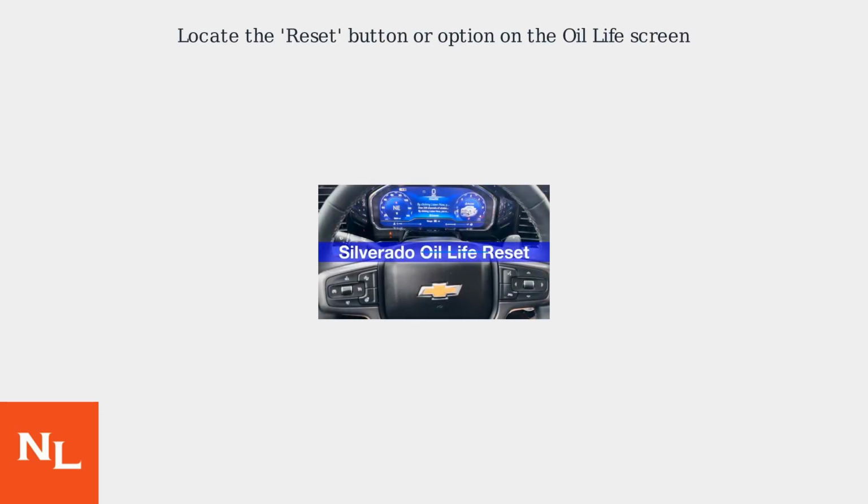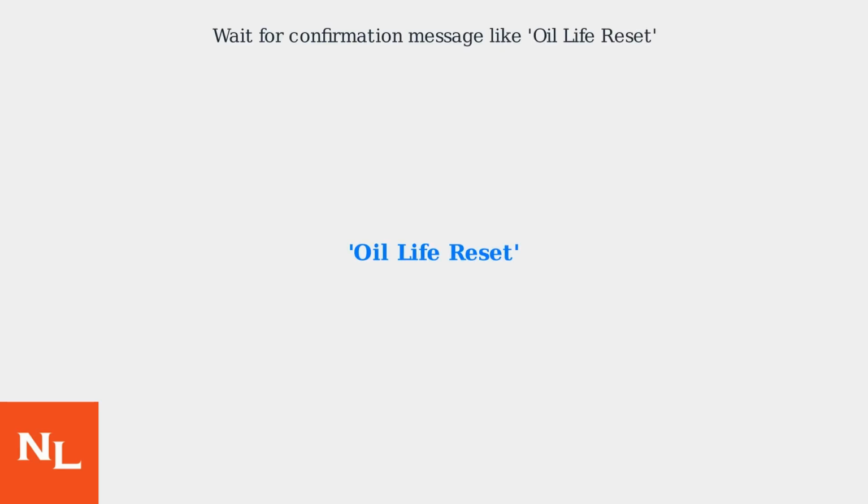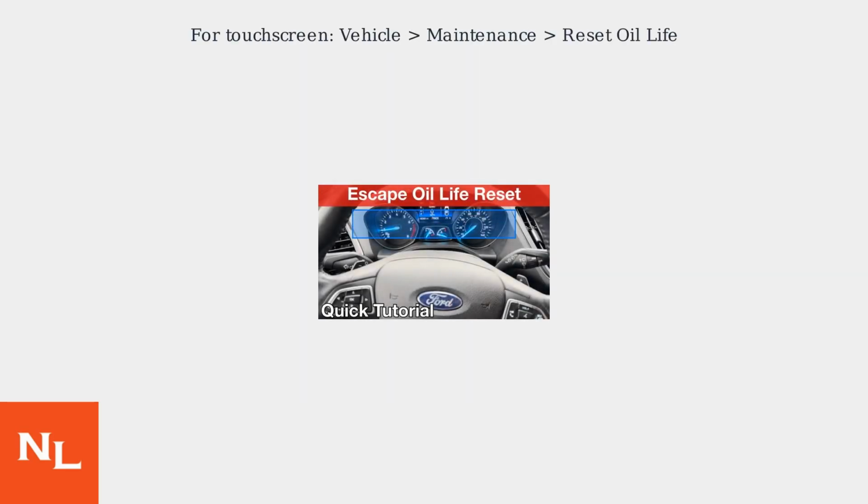Once you've accessed the Oil Life or Maintenance screen on your 2024 Cadillac XT4, locate the Reset button or option. This is typically displayed clearly on the screen. Press and hold this Reset button or option for approximately 5 to 10 seconds. Hold it firmly until you see a confirmation. The system will confirm the reset with a message such as Oil Life Reset or a similar notification on the display. If using the infotainment touchscreen, navigate to the Vehicle menu, then Maintenance, and select Reset Oil Life to complete the process.